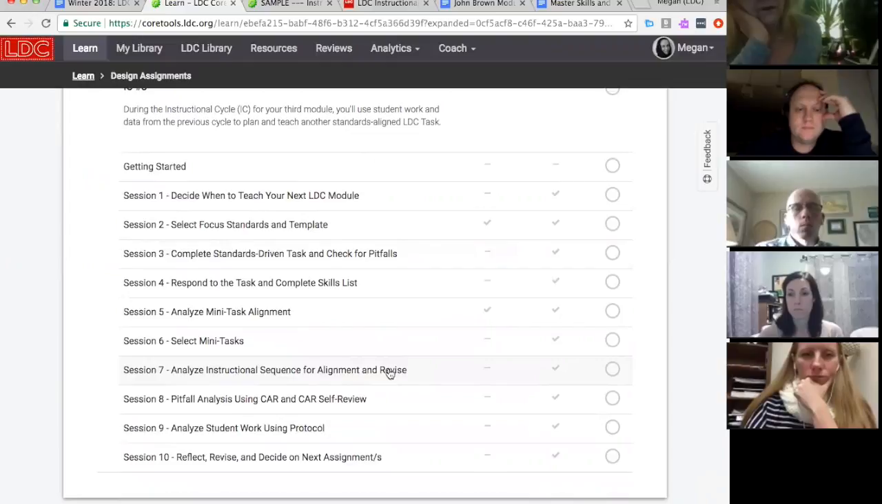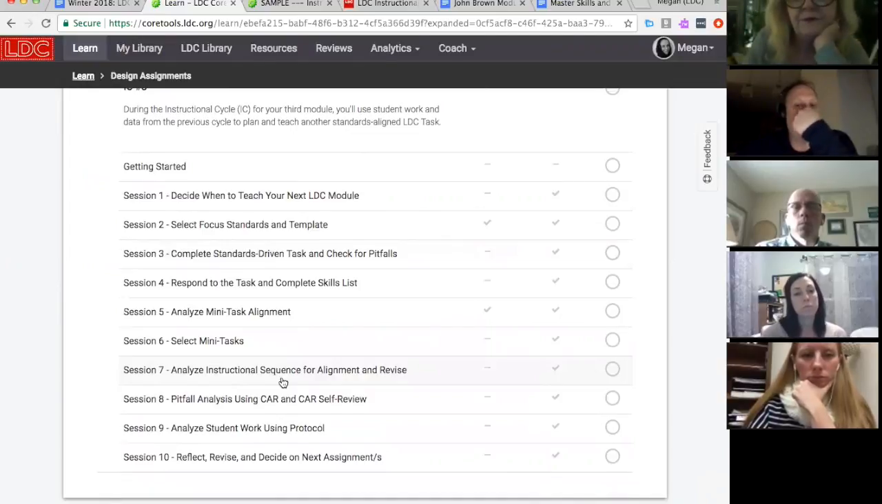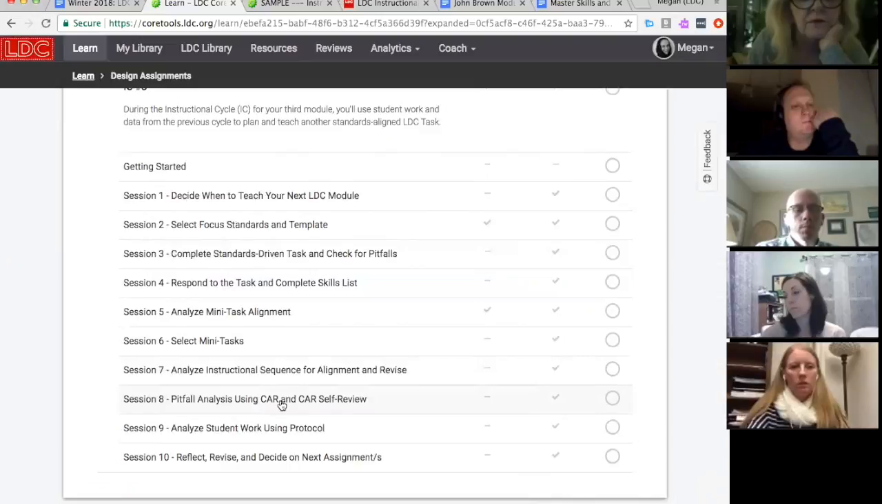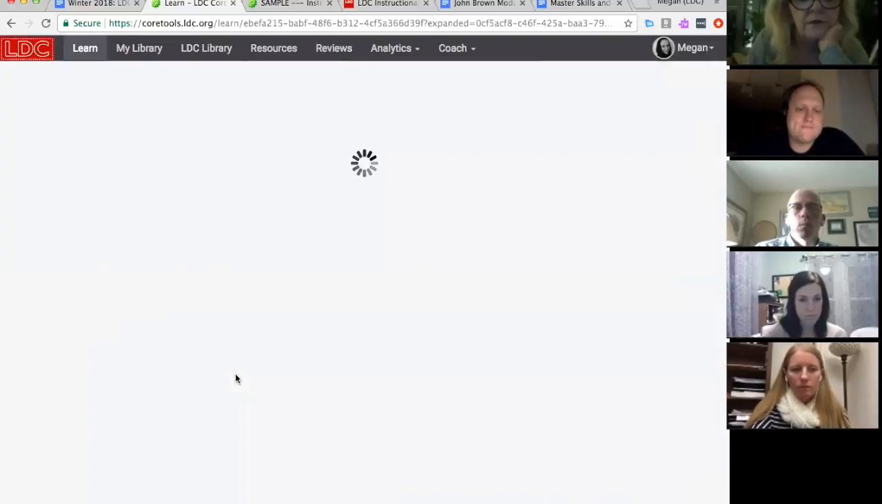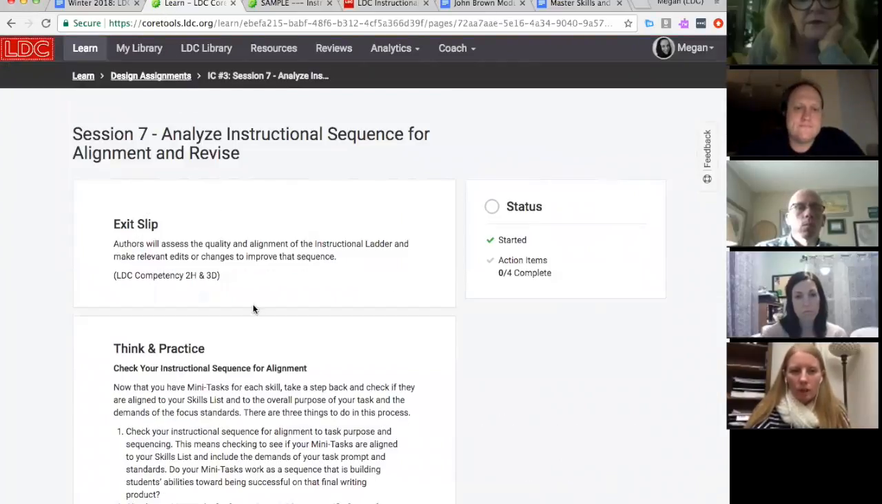So session 7 asks participants to really work on analyzing full sequences of mini tasks to assess their alignment to the skills list and thus to the overall module task. Session 8 asks participants to actually conduct another pitfall analysis, but this time of the full sequencing of instruction rather than just the skills list, and of course, rather than the task. So I'll put 5 minutes on the clock. Go ahead and refresh your own brains on the content that you took a closer look at in sessions 7 and 8.